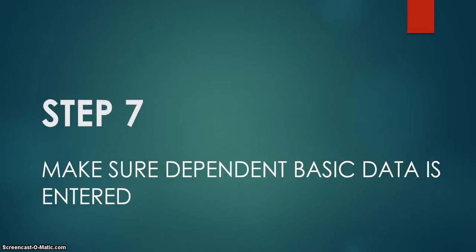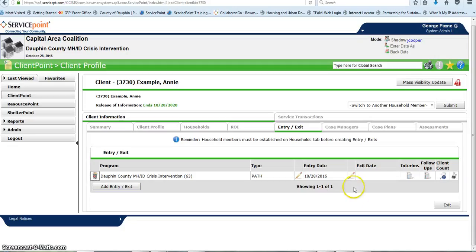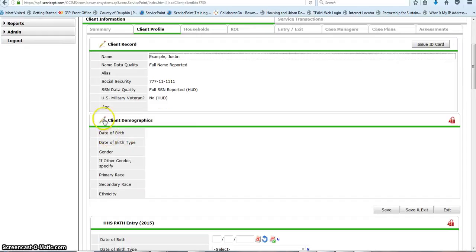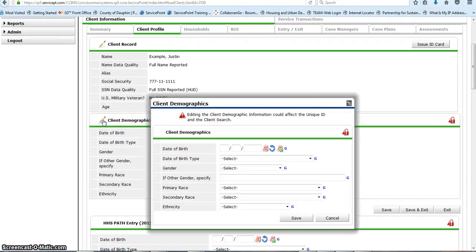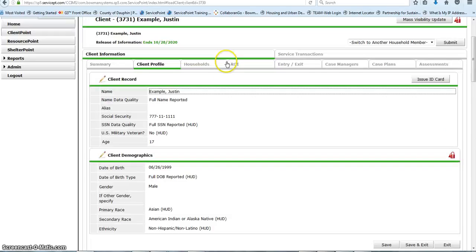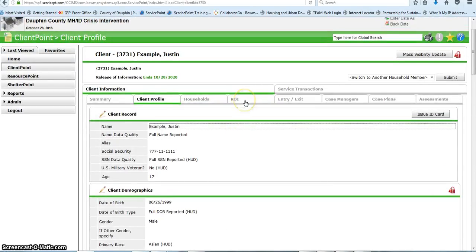So the next step, 7, is to make sure that all dependents and all associates, that their basic data is also entered. To do so, we need to switch to their entry, and we do so by selecting the other household member, in this case, just an example. Hit submit, and now we are in just an example's record. And what we need to do is go to Client Profile, and here click on the Entry or Edit Client Demographic, and then enter that basic information. After we've done so, we hit Save, and then we've entered his information. And now we've successfully entered all members of that person's household.